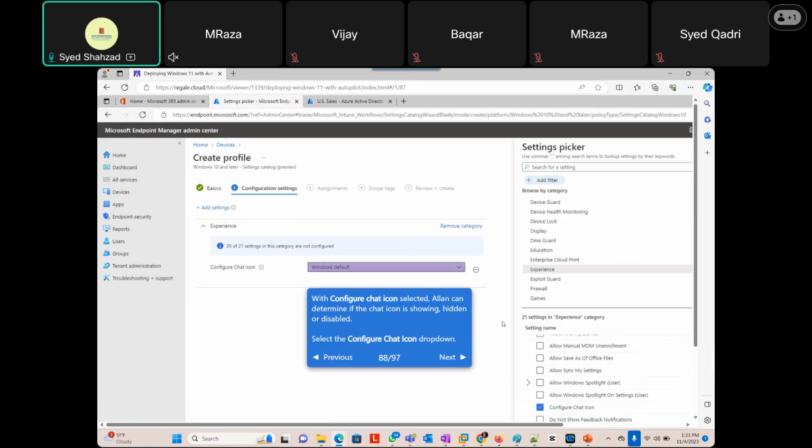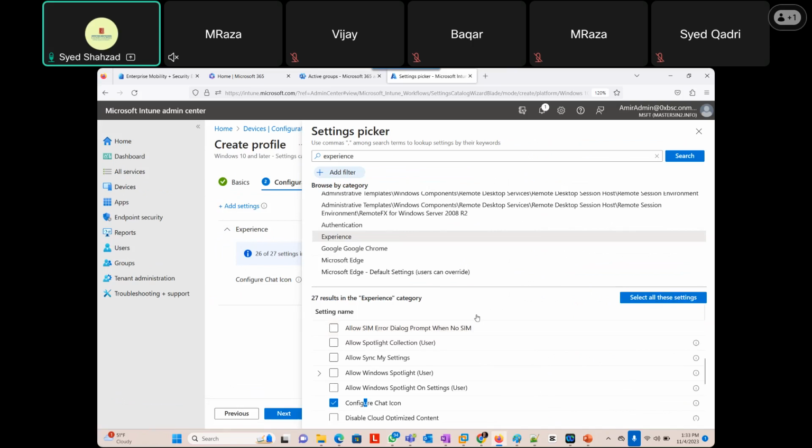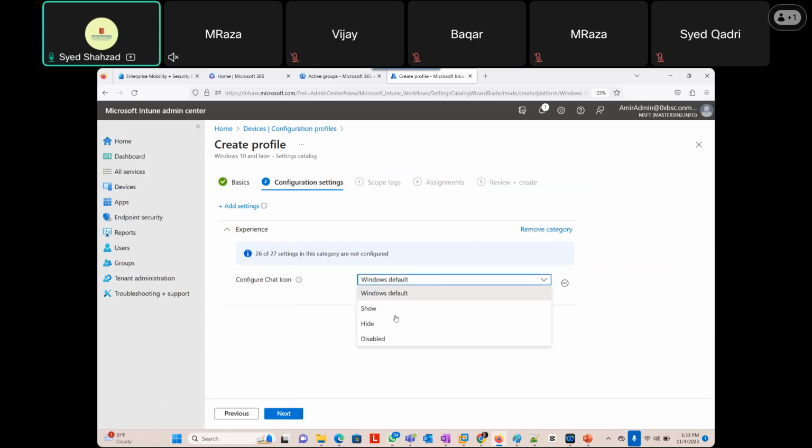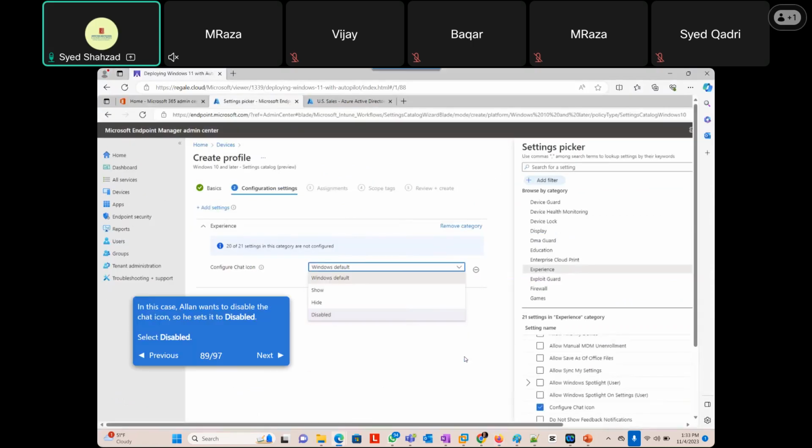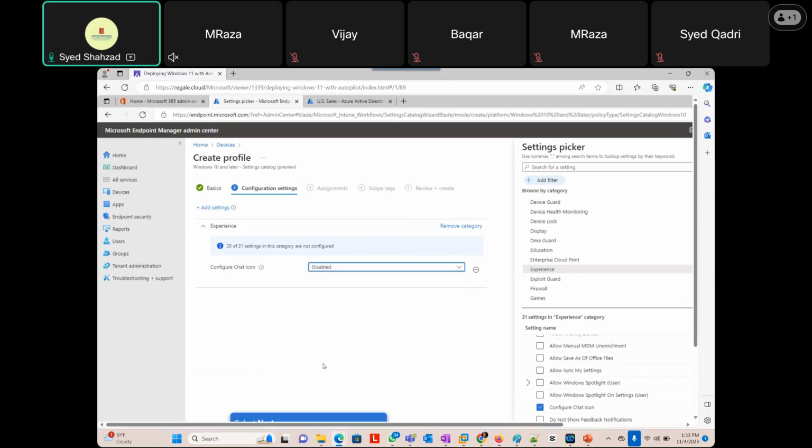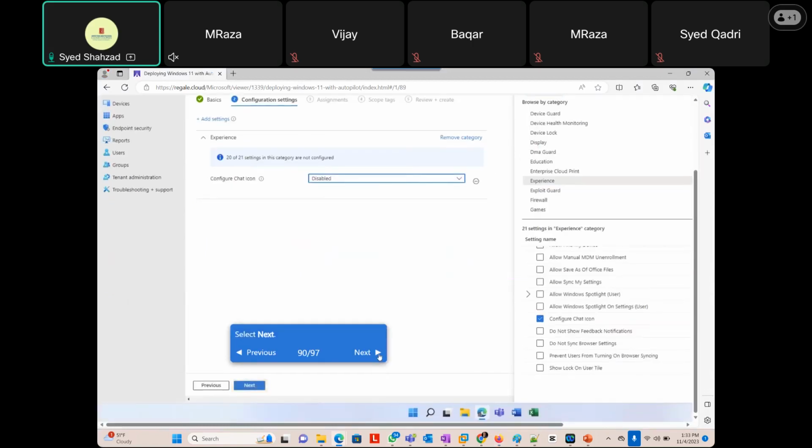Alan can determine if the chart icon is showing, hidden or disabled. Select the chart. Okay, so this is selected, but there's no save here. So it's showing on the other side. So I'm just going to close this from here and just disable it. But we can go through disabling so much else here. It's just one example here, disable, and then next.